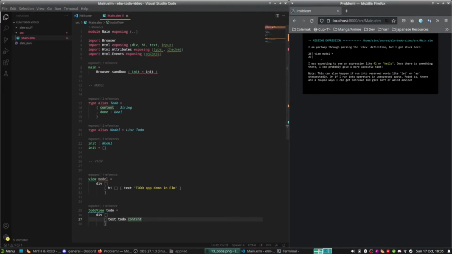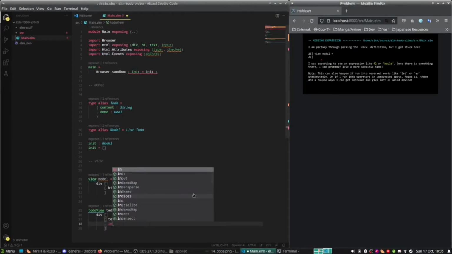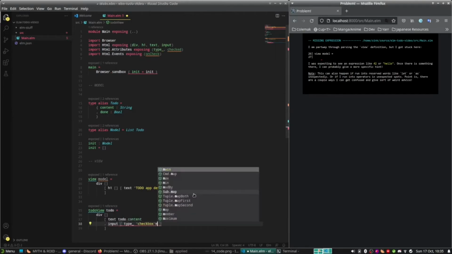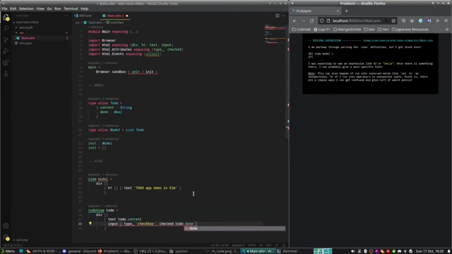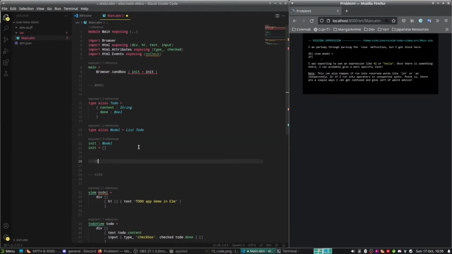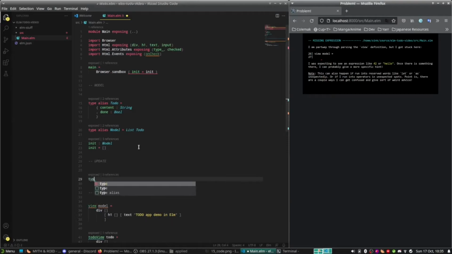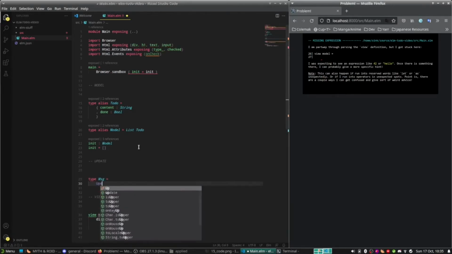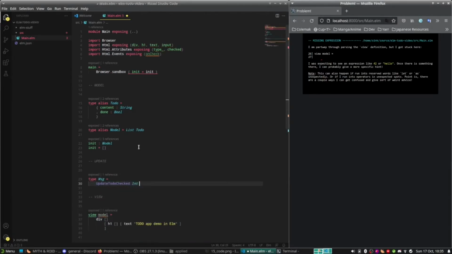We now have all we need to add a checkbox to our plugin view. Add an input component, and in the attributes array specify the type of the checkbox, and checked as our to-do's done value. Now we have a checkbox that can be interacted with, we will need a way to update our state. We will create a type called Message, which the UI will use to inform our code when something needs to be changed. We'll add an option for UpdateToDoChecked, with Int and Bool as its type.